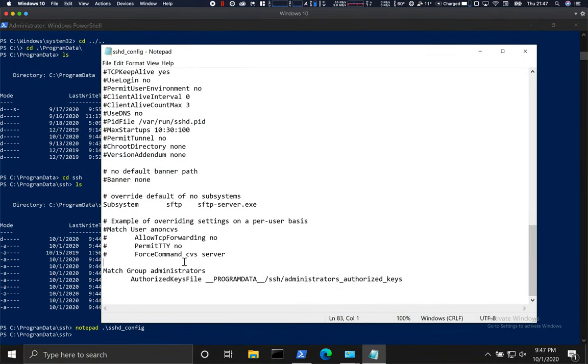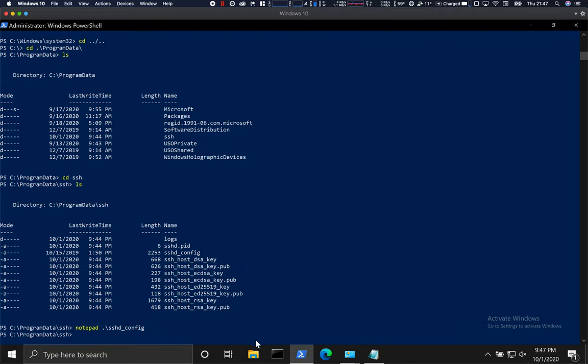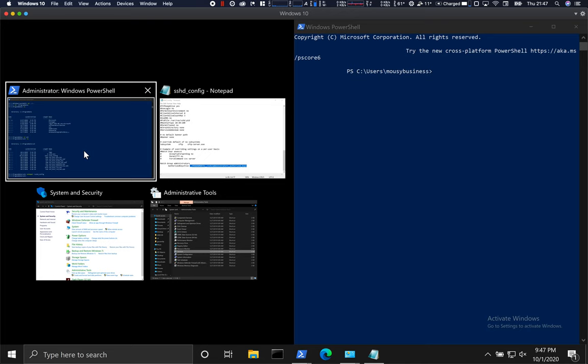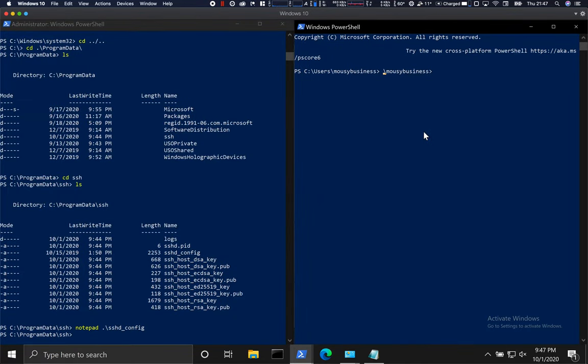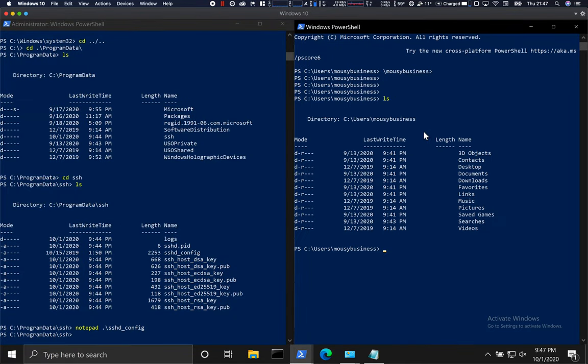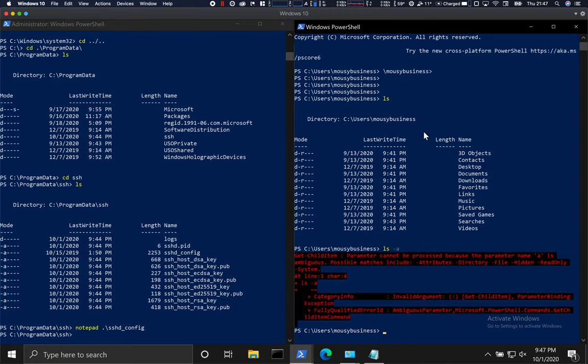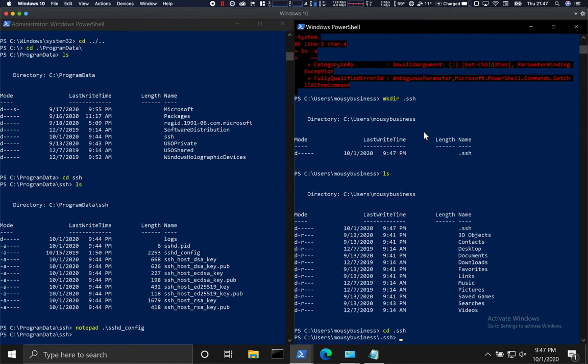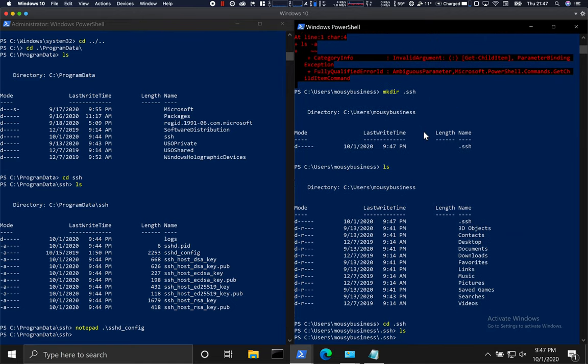This line here. So Match Group administrators, AuthorizedKeysFile, blah, blah, blah. So it's actually pointing to a different authorized keys file. So if we just open up another terminal here quickly, you'd be quite used to your authorized keys being in your home directory here. So if, okay, there's none. So it would normally be in here somewhere.